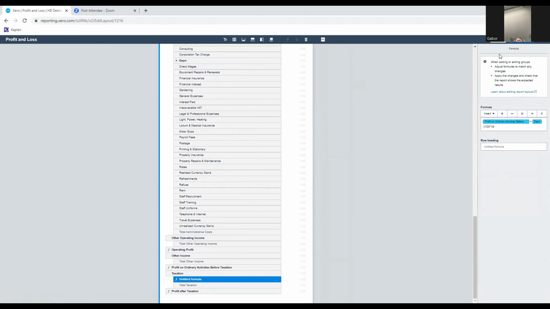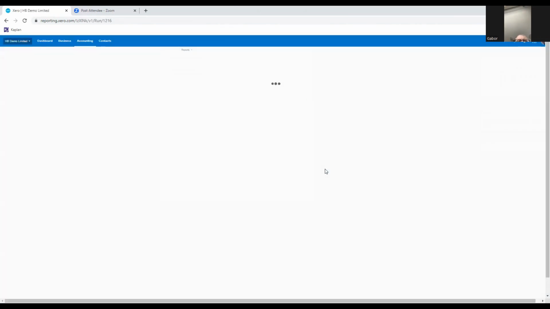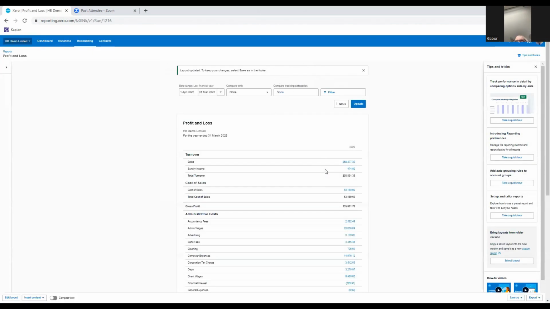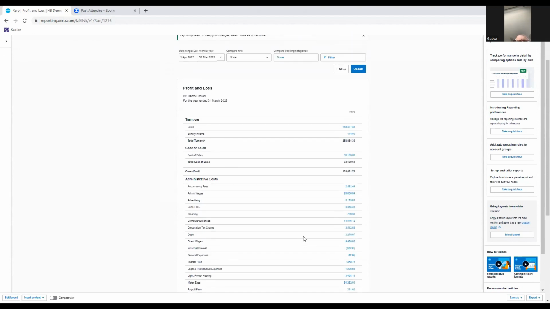Okay, and then once the formula is working, you just literally click on update. And there you'll see at the bottom there that the formula's come in. It's calculated the CT provision. We're actually making a loss here, so it's semi-irrelevant on there.